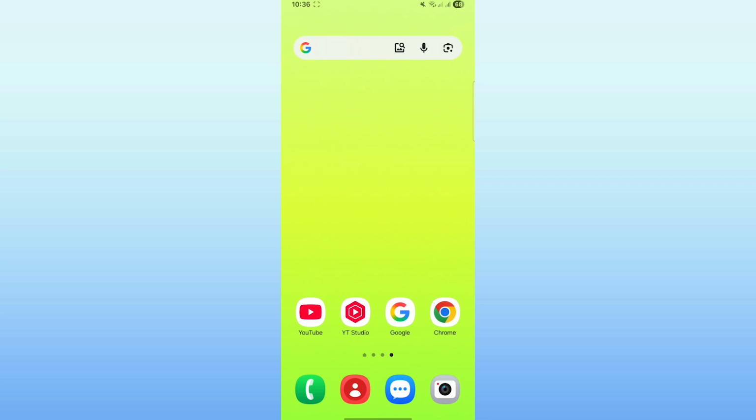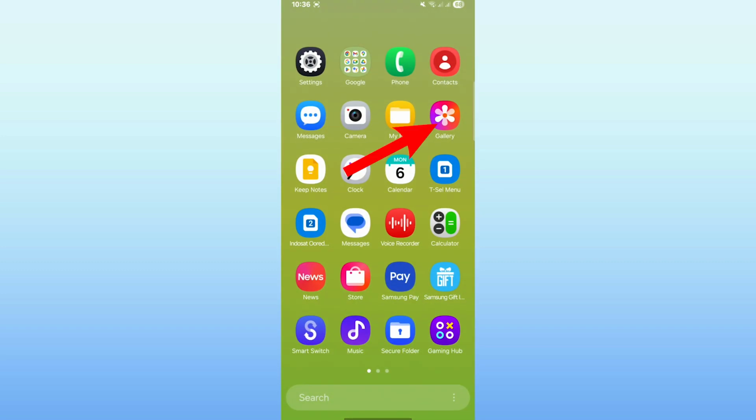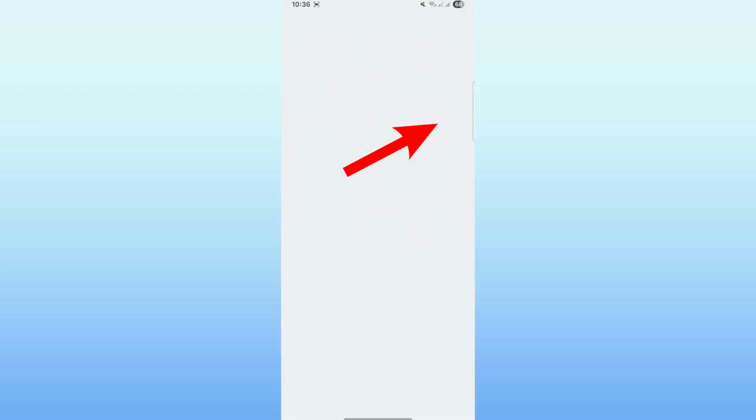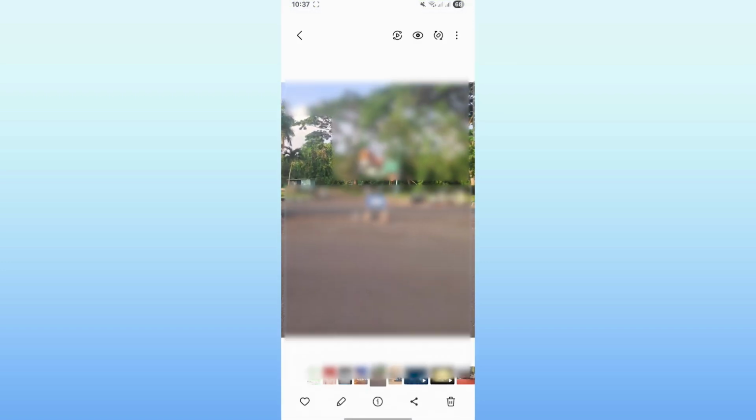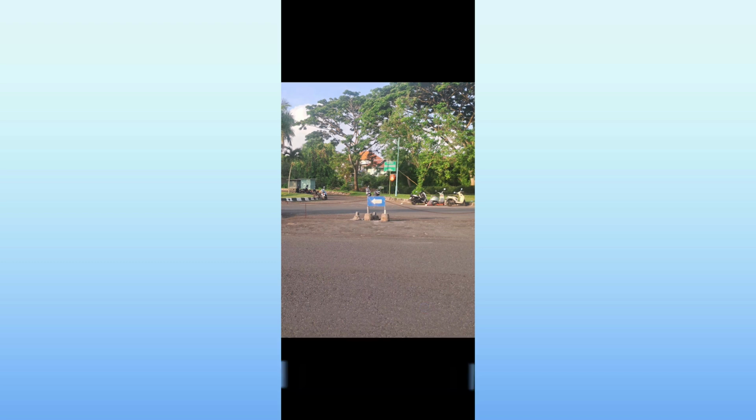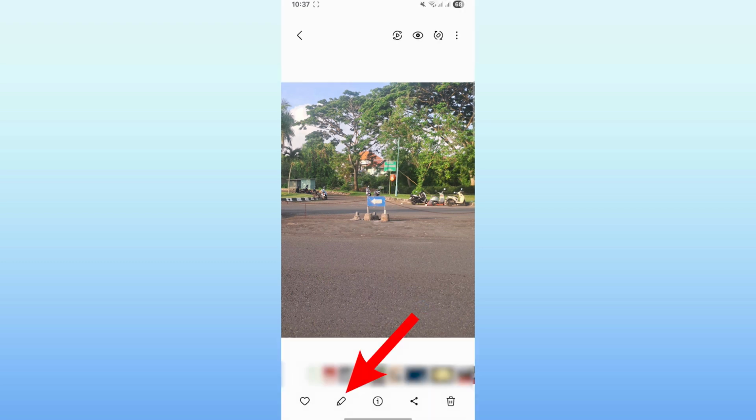In this video, I will discuss how to delete an object in a photo on a Samsung phone. The first step is to go to the gallery application on our Samsung phone. Then please select which photo you want to delete the object from. Here you can press the pencil button to make edits to the photo.